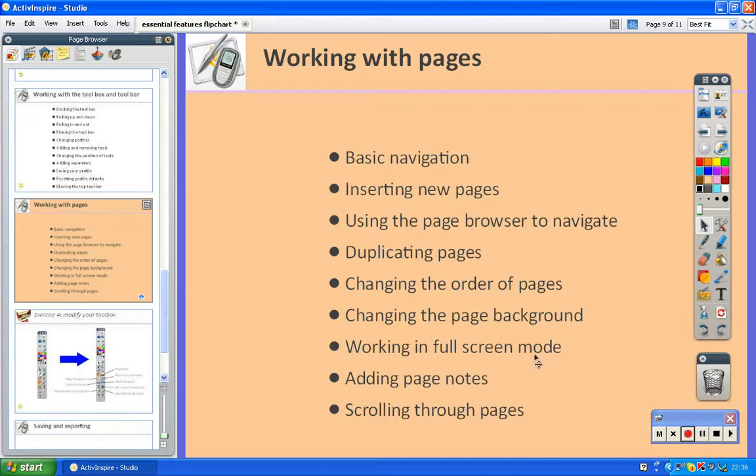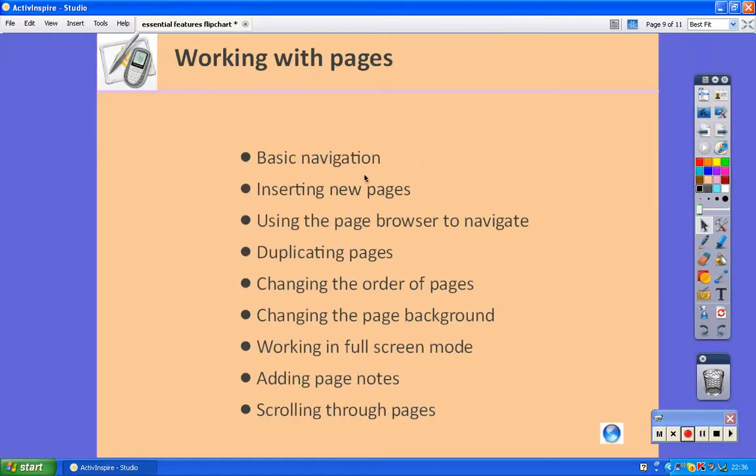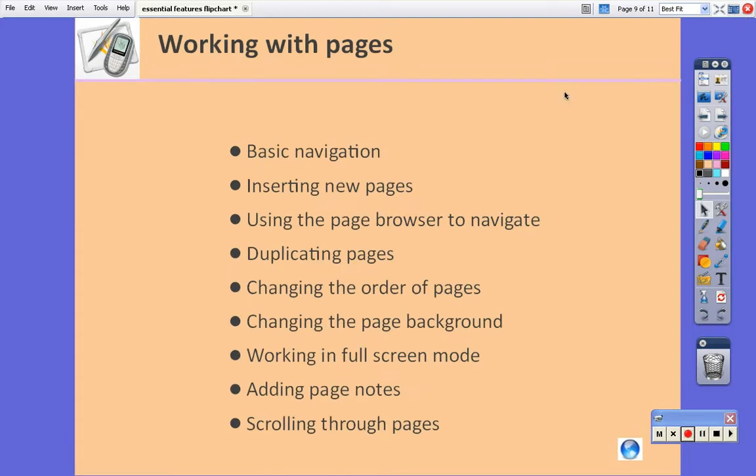Working in full screen mode, very simple. If I just close down the page browser, the icon here is the full screen mode. If I just click on that, it gets rid of some of the bits around the edges, gives us a greater working area, so we haven't got the bar along the bottom or along the top.